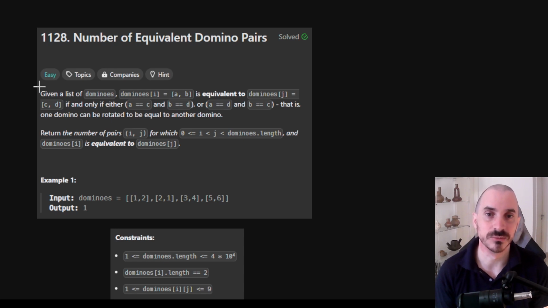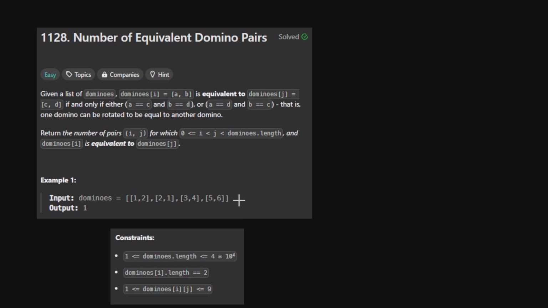This is an easy problem, but given the constraints down here, we can't use a double for loop for this one. So in this video I will show you an efficient solution. So we're given a list of dominoes and we need to find the number of equivalent pairs.